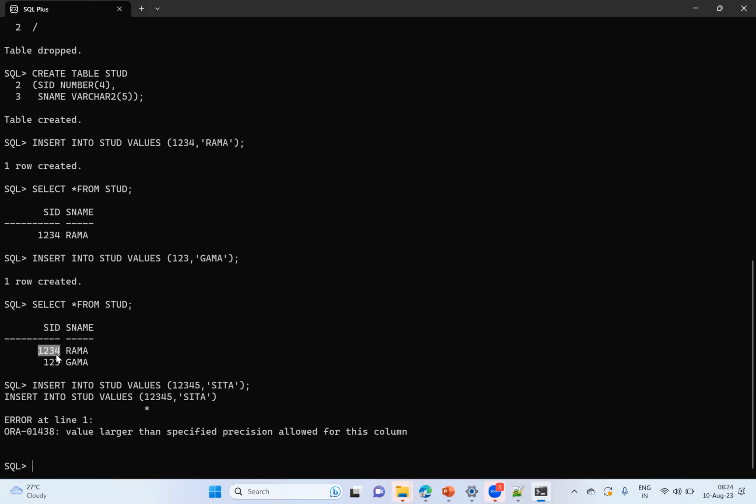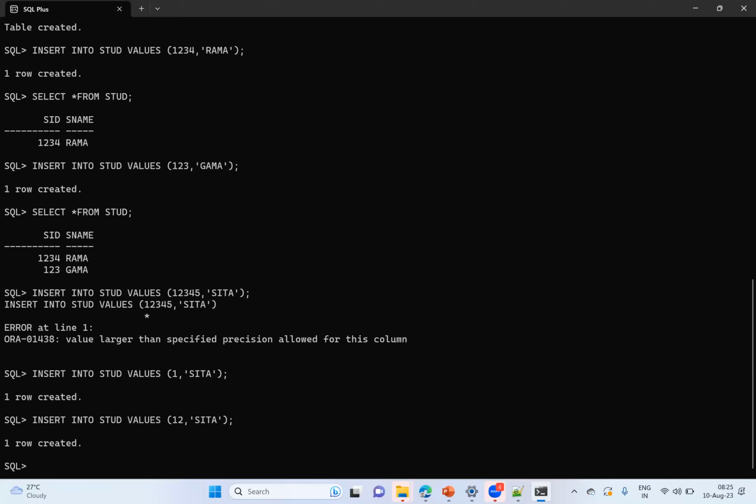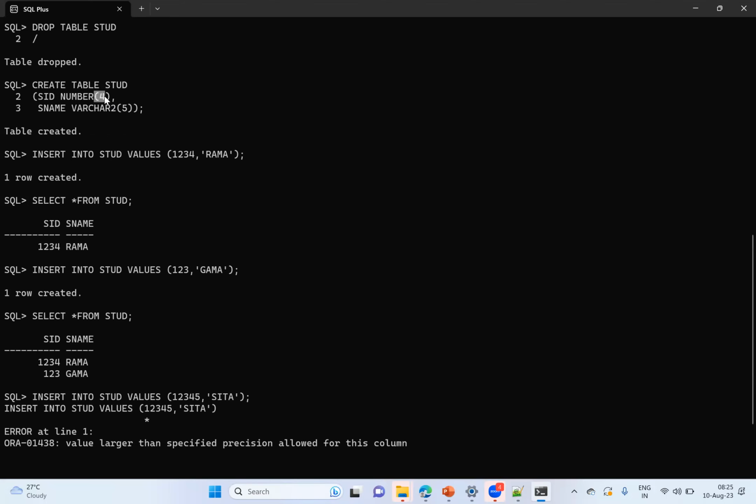When you insert 4 bytes, it is taken happily. When you insert 3 bytes, it is taken happily. When you try to insert 5 bytes, it raises an error because this value is larger than the size you specified. So you are allowed to declare only 4 bytes of data in this column. Do you understand the importance of this size?